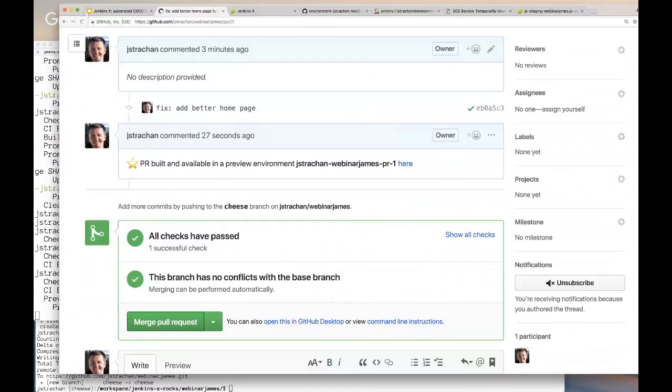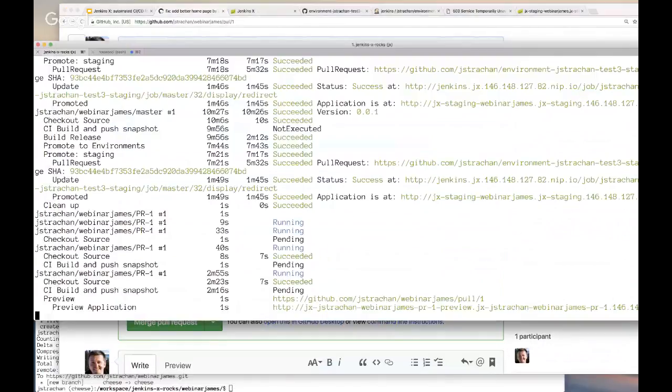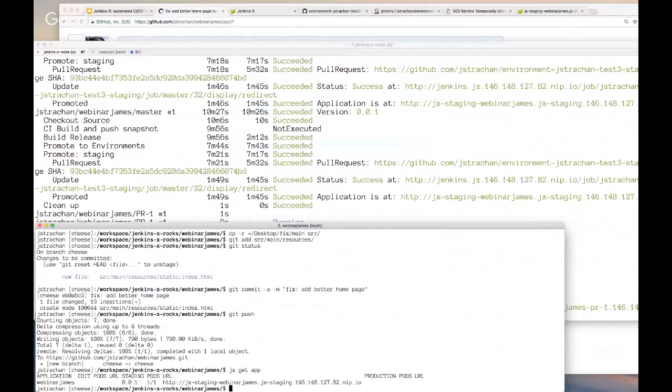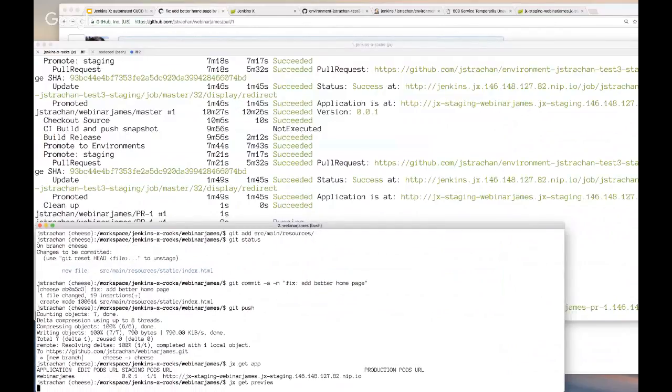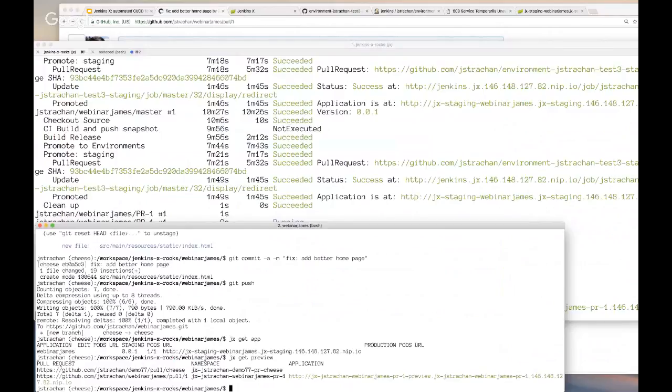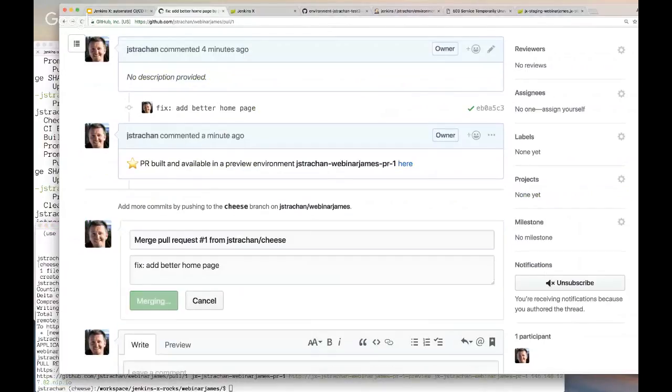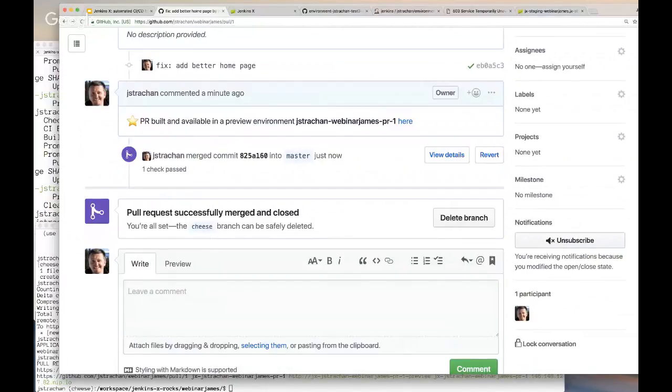Before I do that as well, we can type jx get app, and we can see these are the applications, and we can do jx get preview, and we can see these are all the pull requests. So here's the pull request I've just done, and that's where it's running. So we can easily, as a team, modify and view all the pull requests that are happening and validate them. And then when we're ready, we say merge to master. Now we're merging that code change into the master branch.